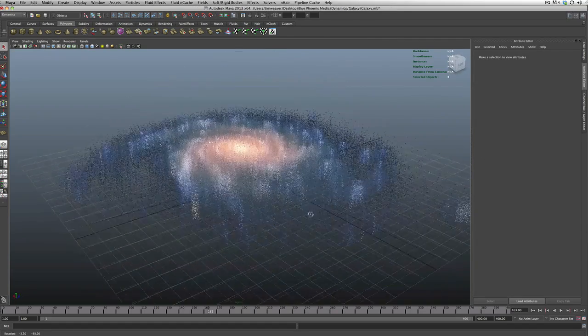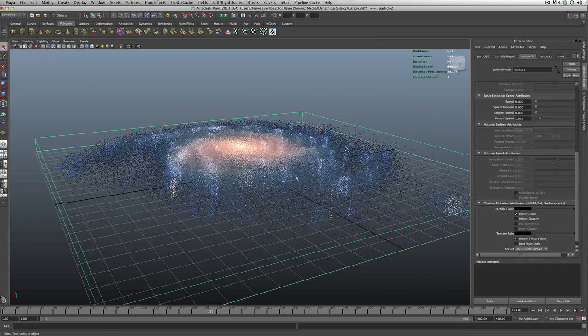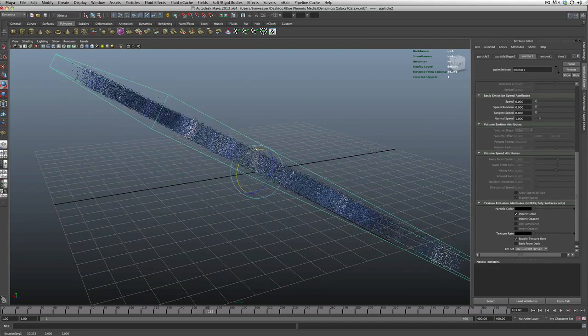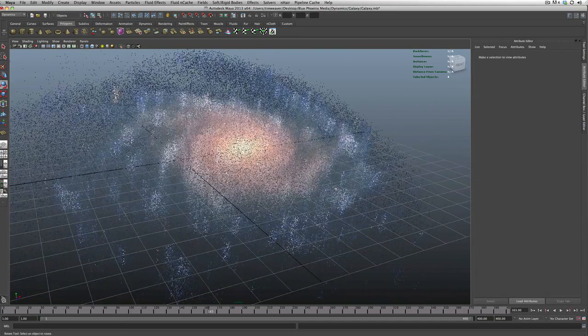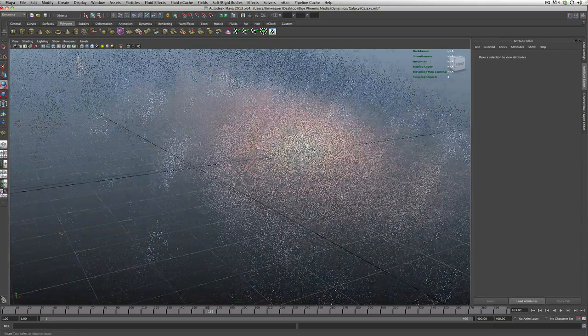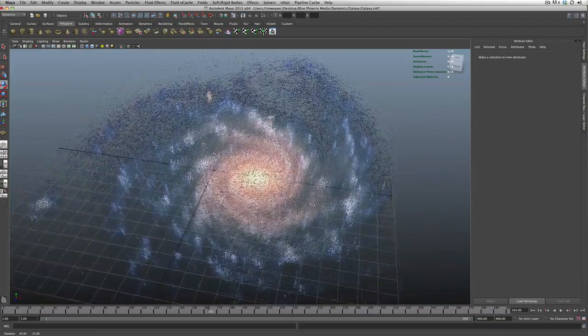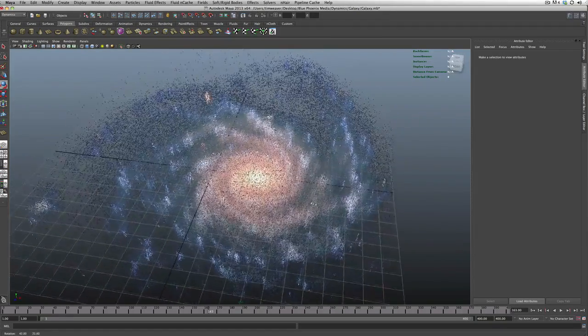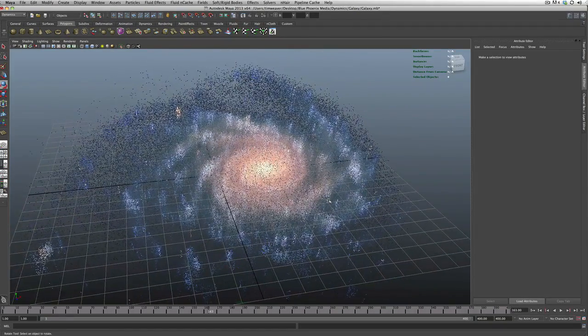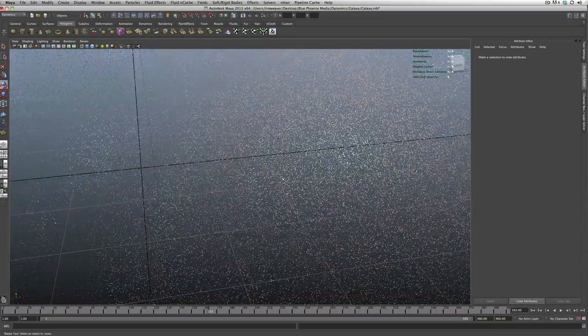Here it is. We have some depth. We could even rotate our particles if we want to make it look more like a galaxy, I guess. And you could do some really cool camera movements by zooming in, zooming out, rotating around, and it's just a really awesome and fast way to create a really good-looking galaxy.